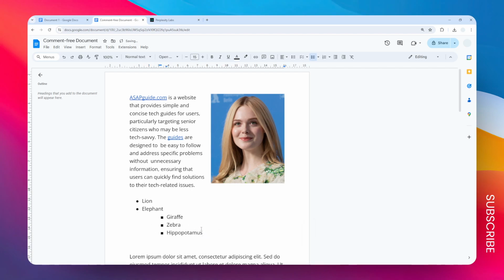So how to actually go back to the main list? If you press enter, it will stay on this sub or the nested bullet points. How do you go back to the main list? Well, it's simple. Once you get here, you just need to press the enter key again. So it will go back to the previous sub bullet point. And then eventually, when you press enter again, it will go back to the main list.